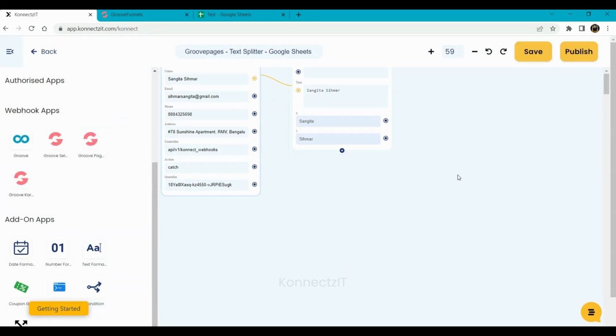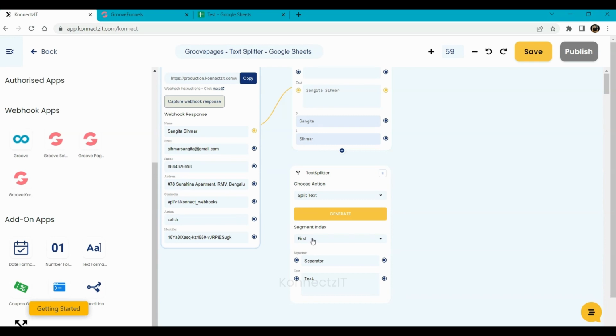Also, the next thing that I'll show you is how exactly you can split the text using a keyword. For that, I have dragged another text splitter application here. As an indexing option, I'll be choosing all, since I have to separate every word of the address key that I have here. So the text is going to be address. Now, as a separator, in place of giving a space, I'll be giving a keyword, that is a comma. So wherever the comma is present, the entire text is going to be split. Now I'm going to click on generate.